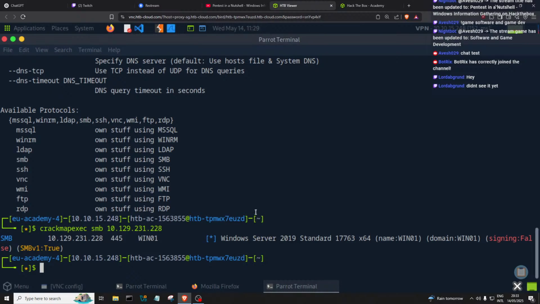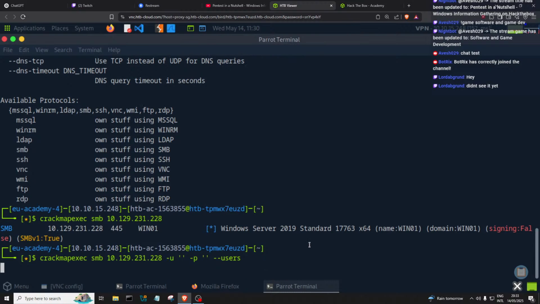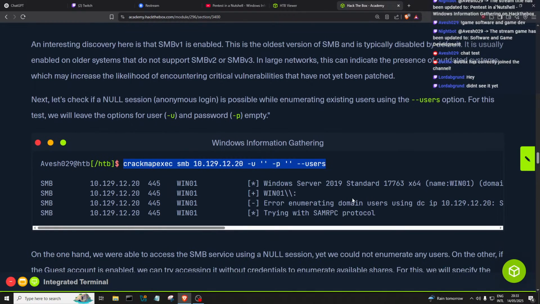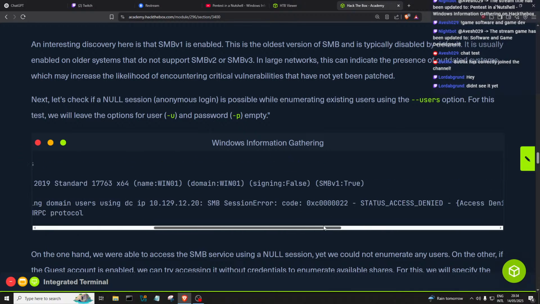So let's slap that in there and then just swap our IP in for that. Sorry about that. There we go. And just get rid of that, and our IP goes in. And then let's run it. Now while this runs, we'll see. Windows Server, that error enumerating users using TCP, trying with SAM RPC protocol.